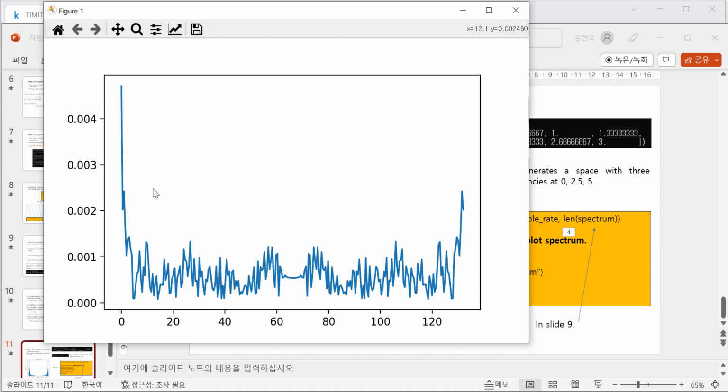Up to here, we've learned what the Fourier transform does, the complex numbers that are returned once the signal is Fourier transformed, and how to calculate the absolute value of the complex numbers to convert them into real floating point numbers. This is the end of today's video, and thanks for listening.